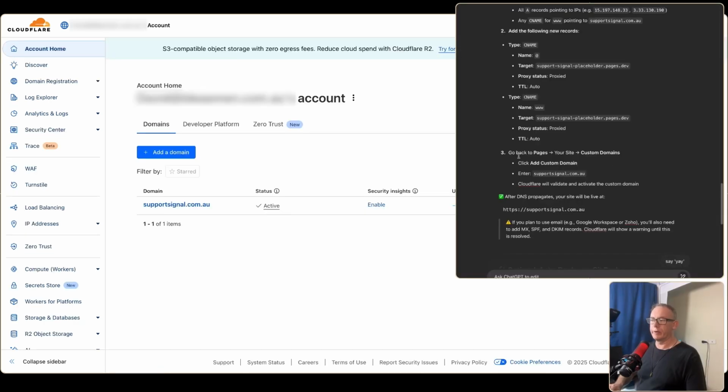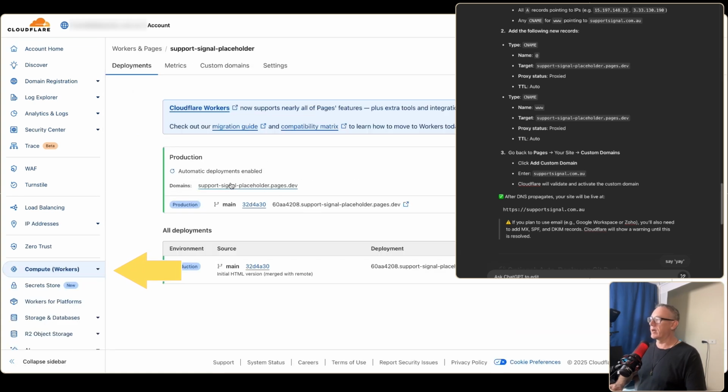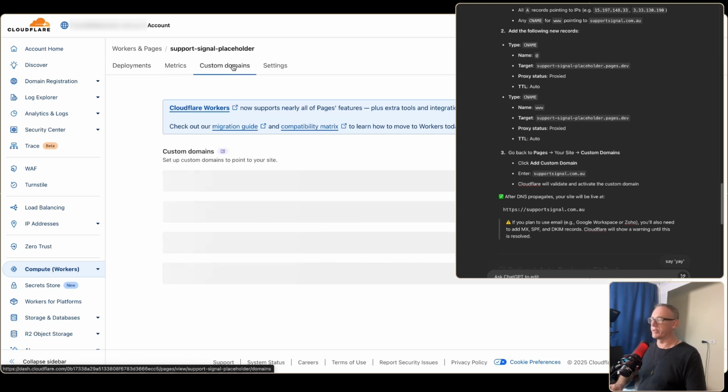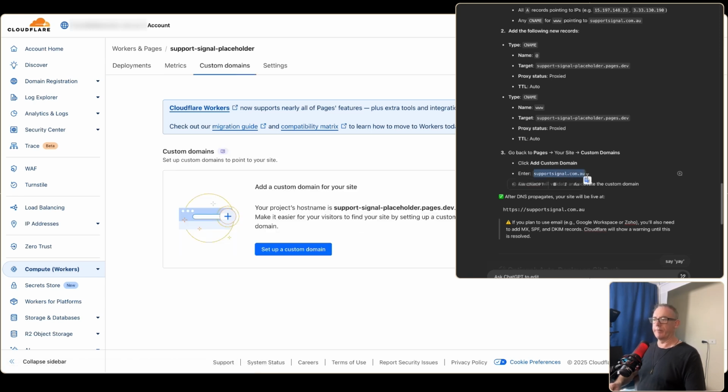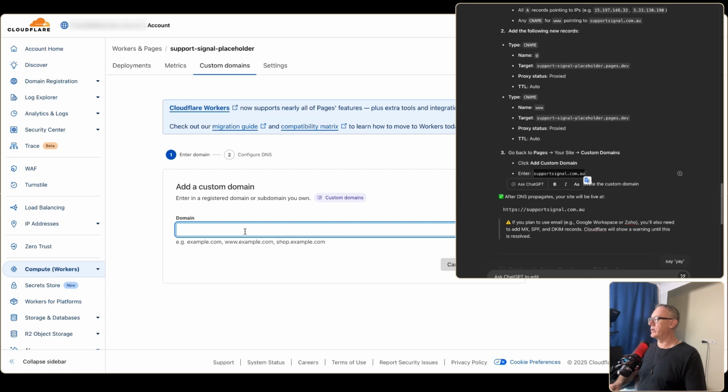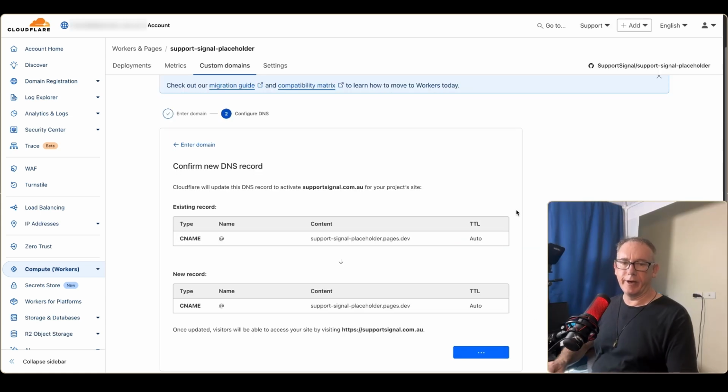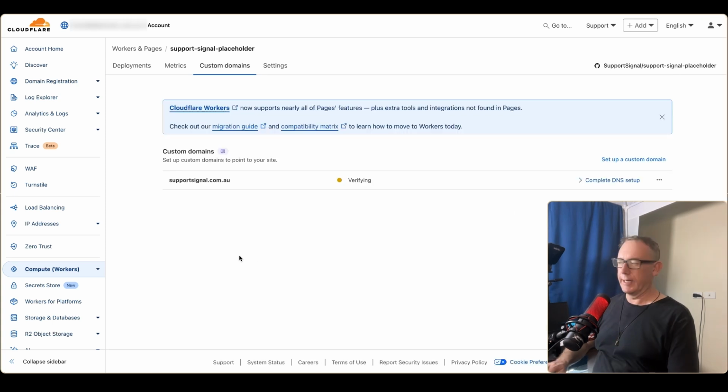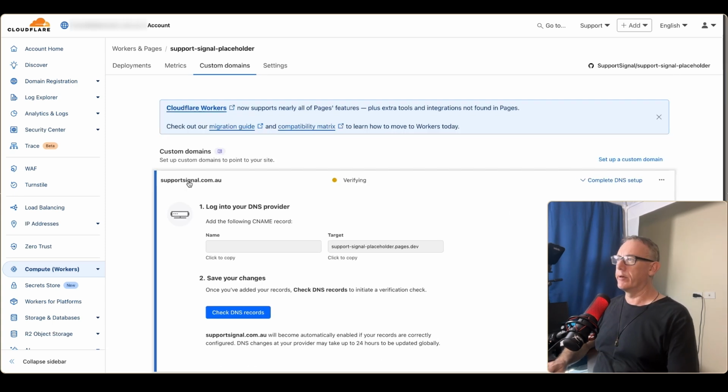Now there's one more thing we've got to do, and it's a little tricky to find, to be honest. So it's go back to pages, your site, custom domains, and you would think it'd be clicking on here, but it's actually under this compute workers. We can now click on our website, and we have this little tab up the top called custom domains, and I'll just copy the information here, set up a custom domain, paste it in and press continue, and we'll click on the activate domain name button. And lastly, we'll see if it works. We'll click on this here.